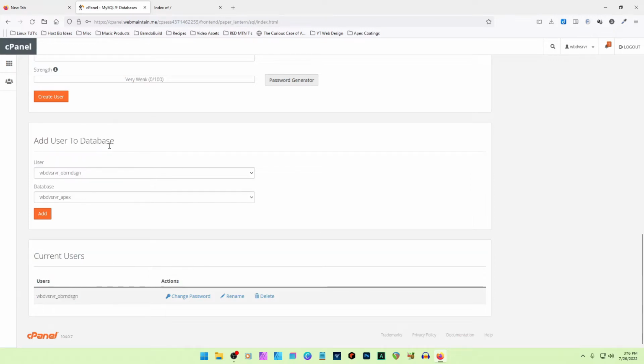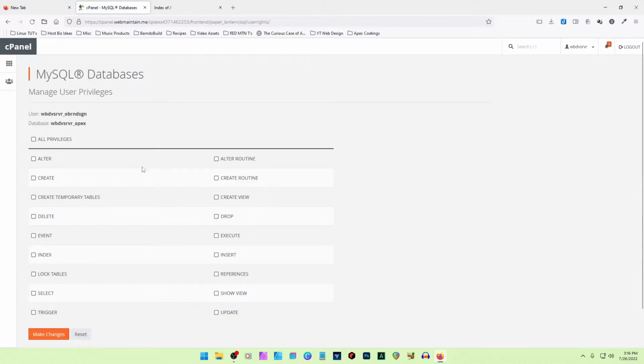Now we want to merge the two. So I have add user to database right here. So I'm going to add, I've only got one user and I've only got one database. And so I'm going to add it. And I want to give this user all privileges.